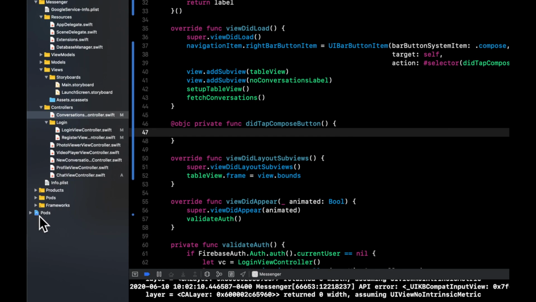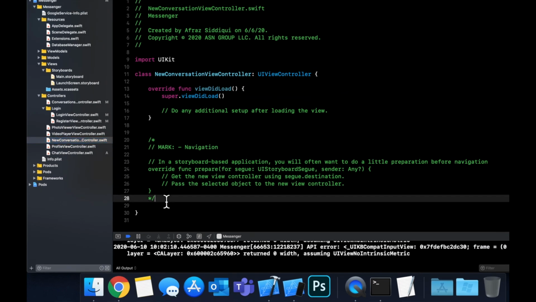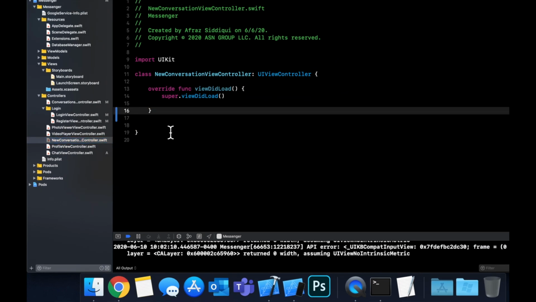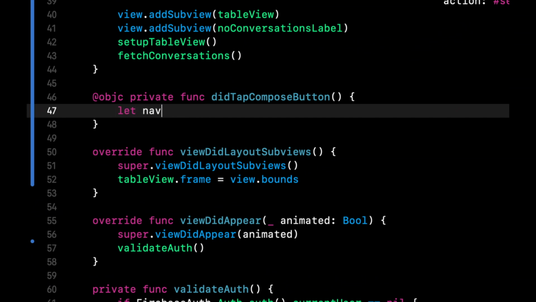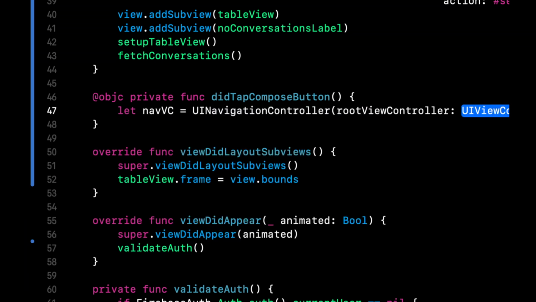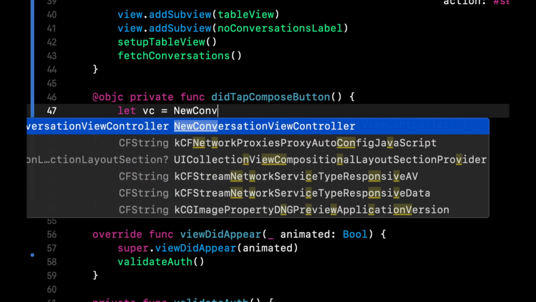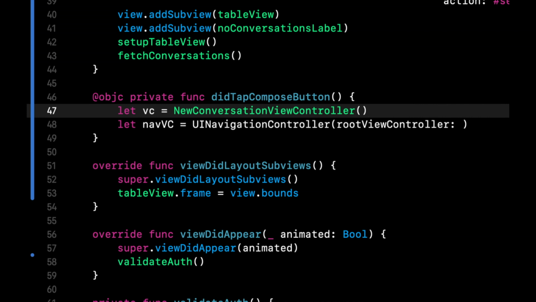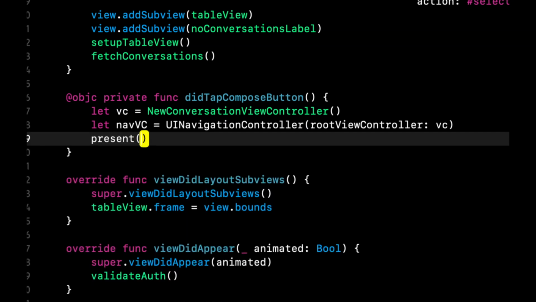And in this function, we want to present the new conversation view controller that we created before. It is empty right now. Let's get rid of this commented out code. Go back to this conversation controller, and let's simply present it in a nav controller. So we're going to say let navVC is a UINavigationController with a rootViewController. And we're going to say vc is the new conversation view controller, and we can simply put that as the root here. And let's go ahead and present this navVC animated true.